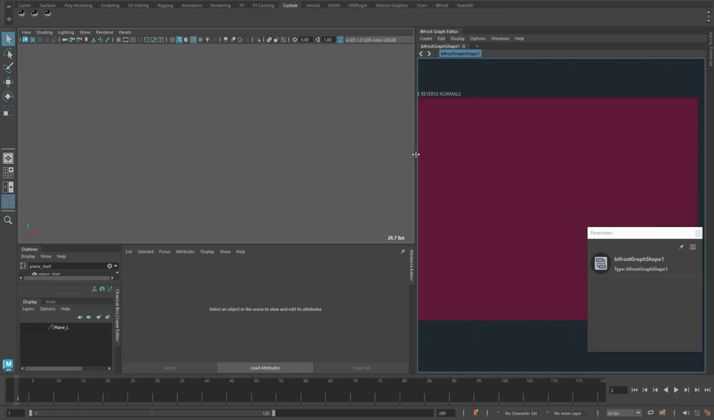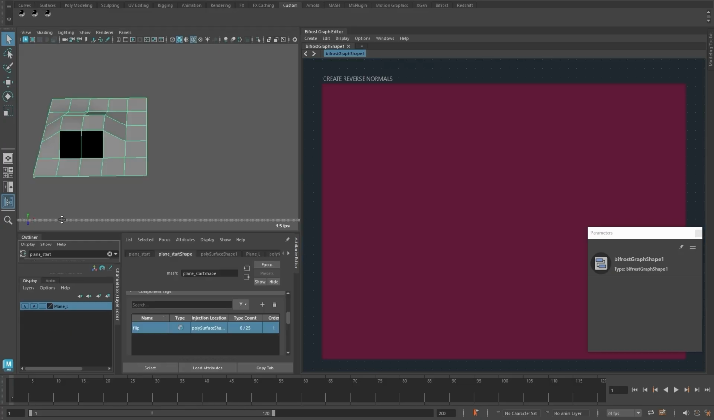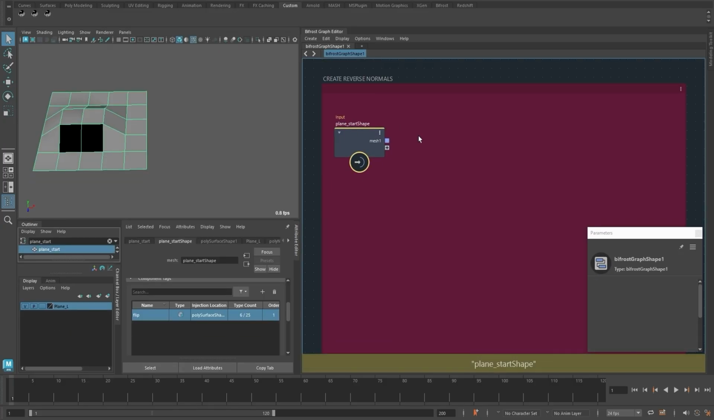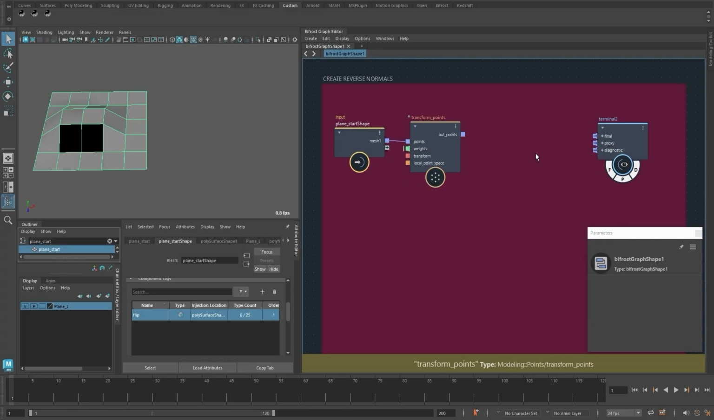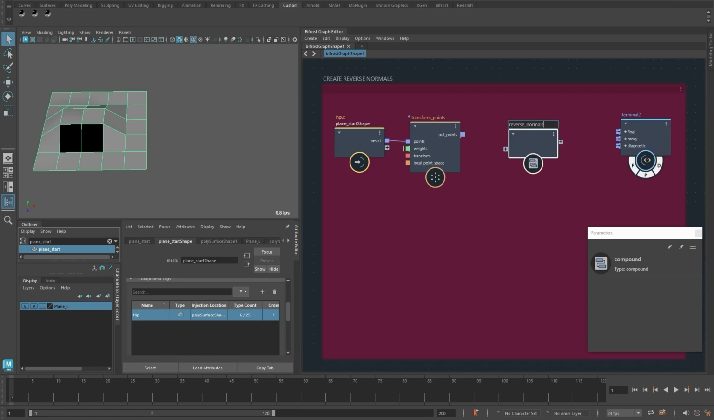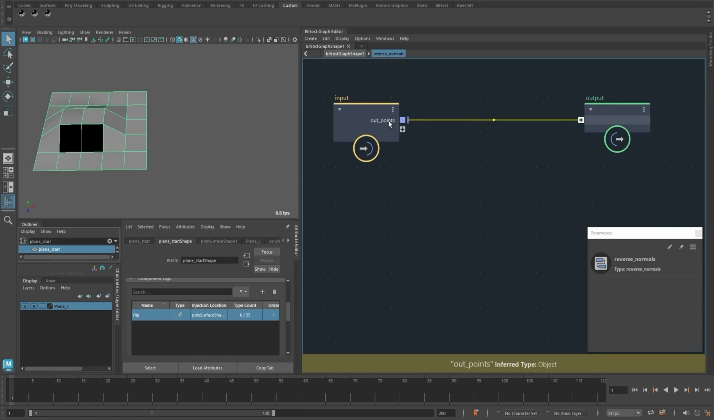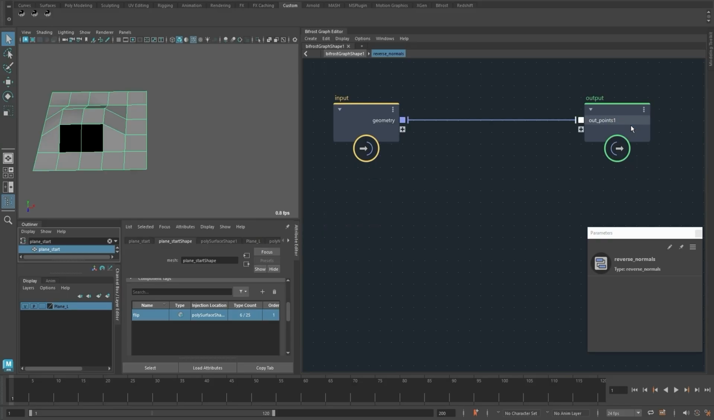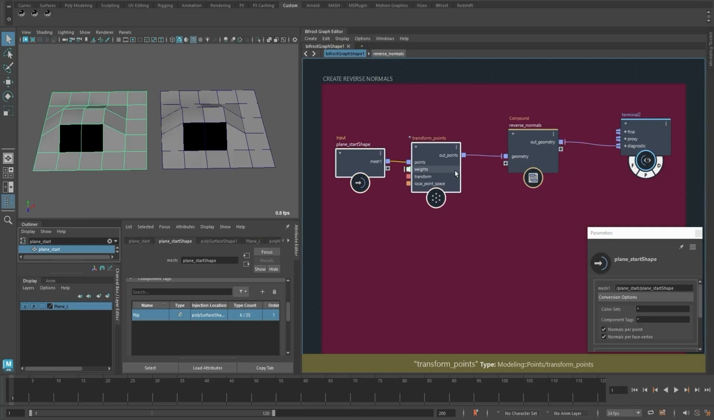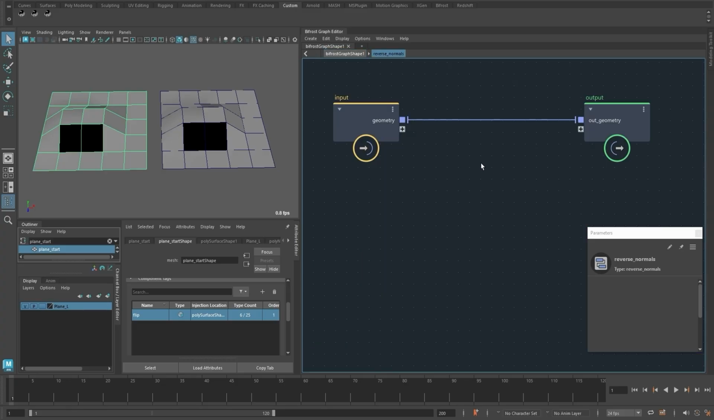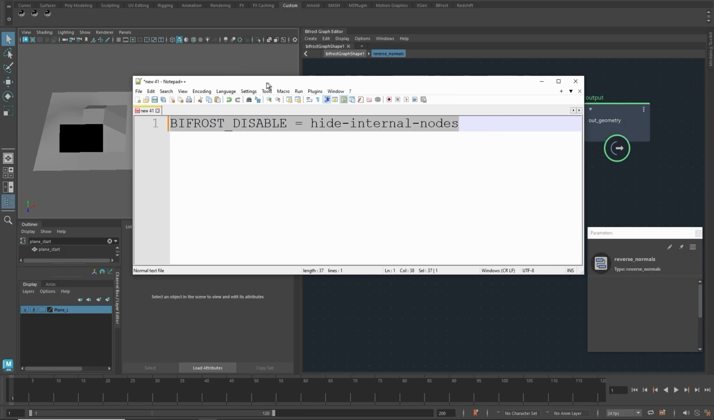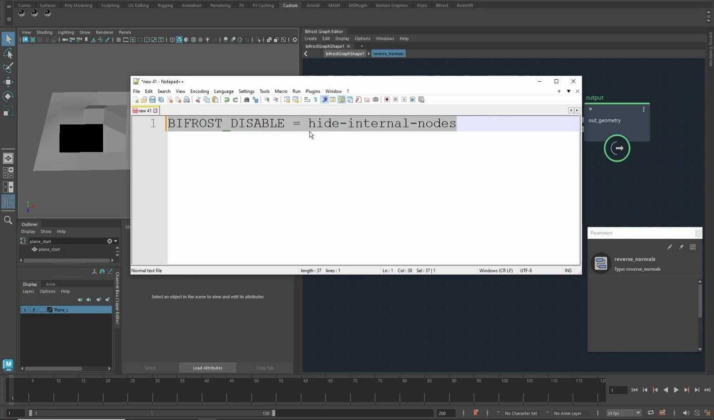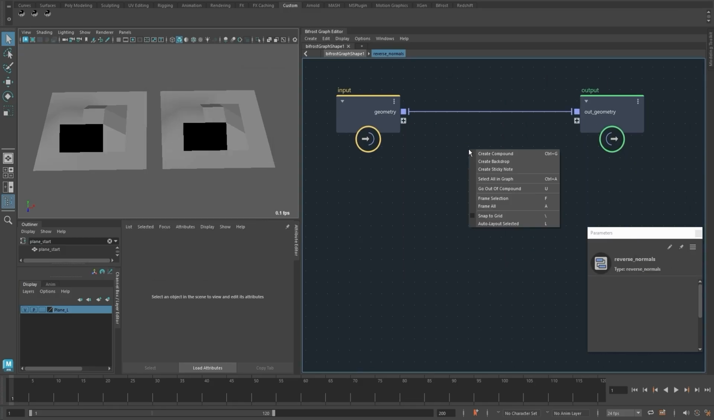Now we start building the node inside Bifrost. We import the reference geometry and move it a bit to the right, so we can see two versions side by side. Now we create a new compound for the reverse normals and display the result. Before we continue, we need to enable the internal Bifrost nodes. To do this, add this line to the Maya file. After starting Maya, the internal nodes will be visible.